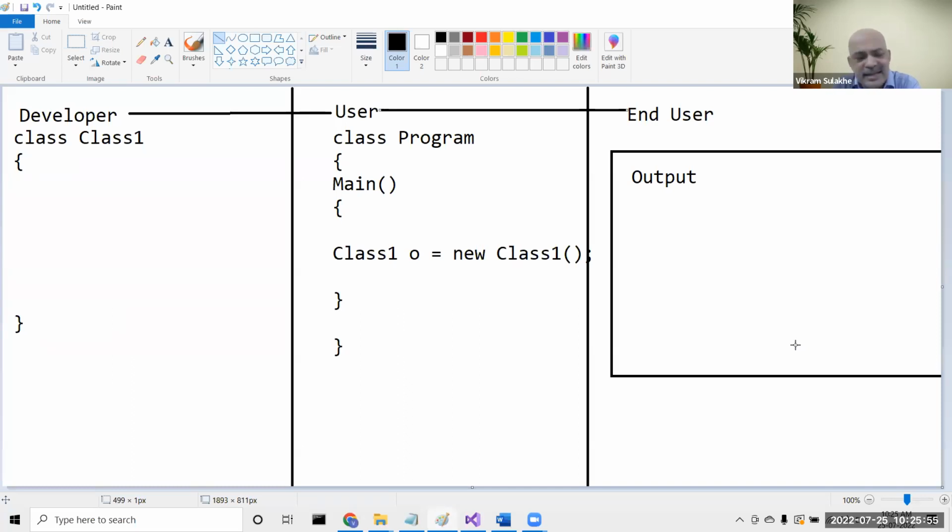Now there exists the second situation where the developer only wants to inform the user that something has happened. There is some change of state. Something has happened in my code, but it is not critical. So I just want to inform you that there is a change of state, but I don't want to force you to take some action. You may or may not take any action.